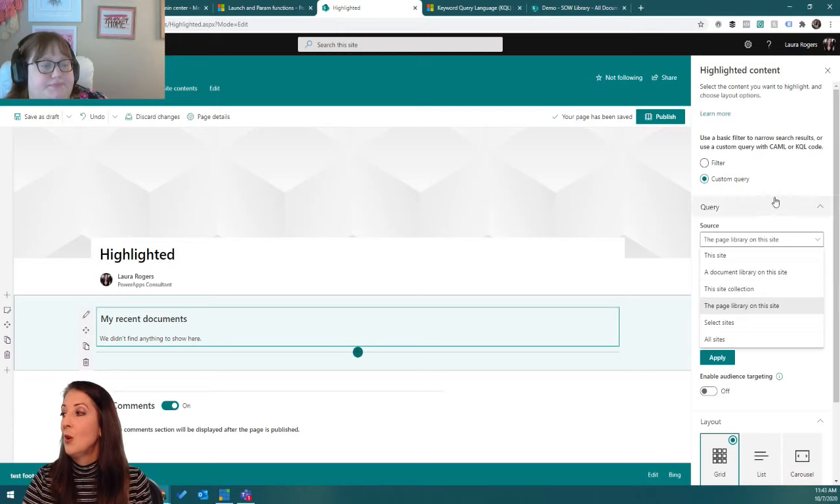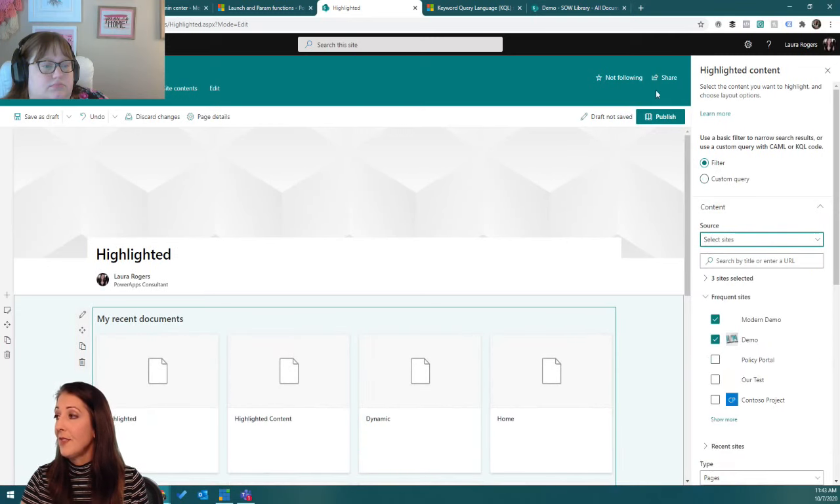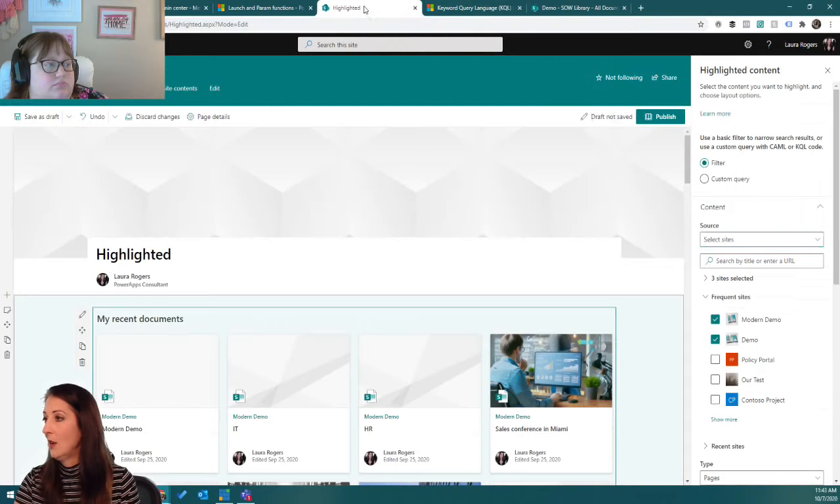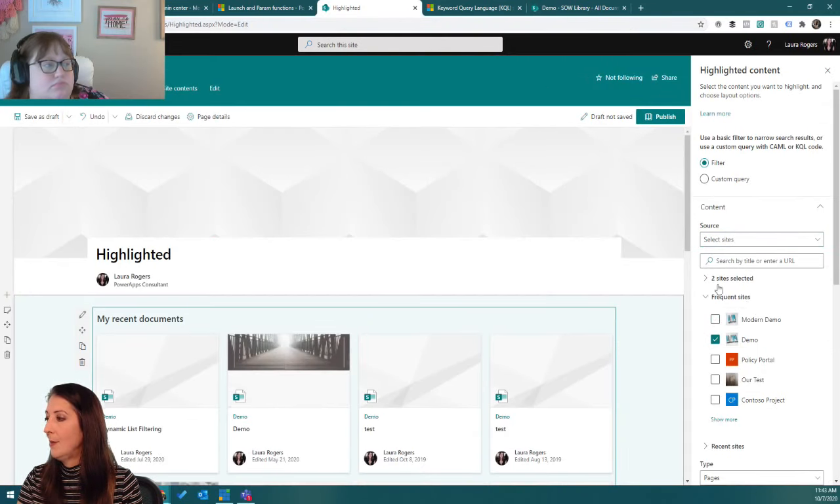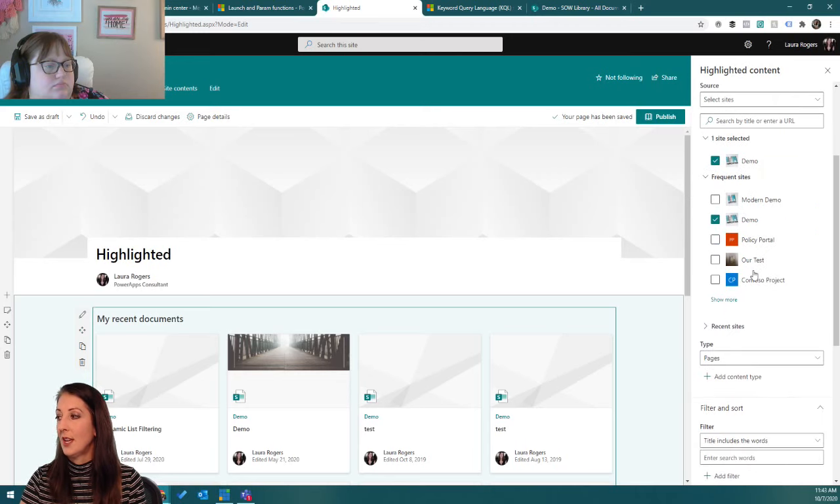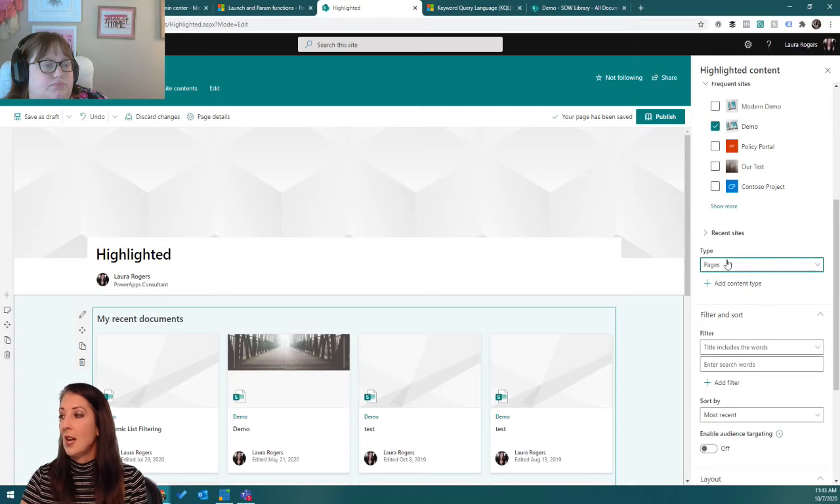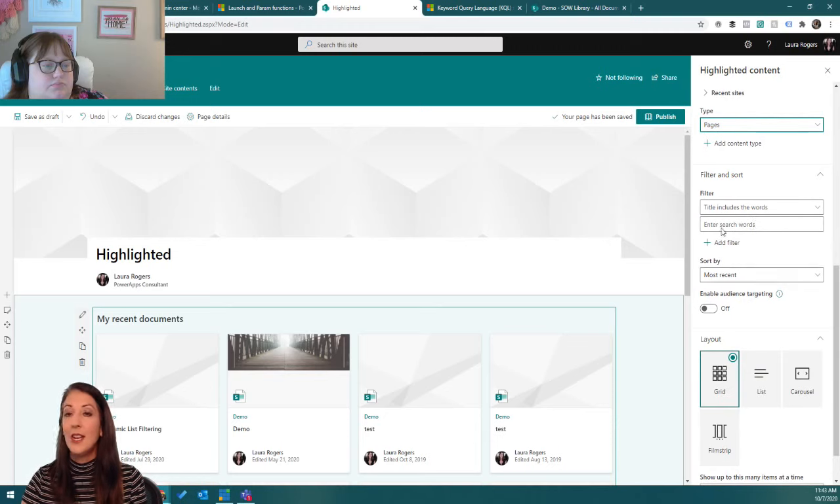Yeah, exactly. If I go filter and just say select sites, and this other site is called demo, and I just pick demo, the problem is it's going to show everything from the other site. The only way to narrow it down is by the type of content or by doing one of these filters on metadata. So the only way to show just a specific library is to go over to that custom query. Is that a common thing you all do?